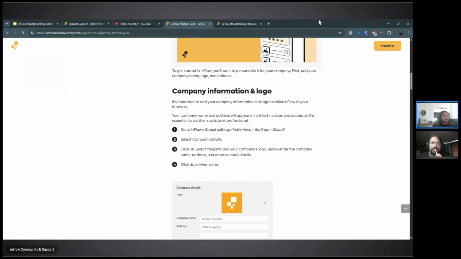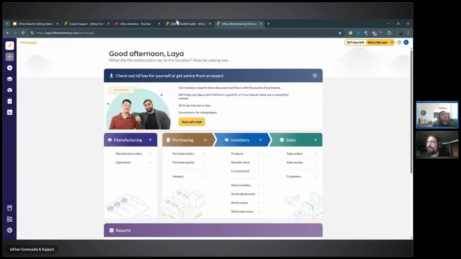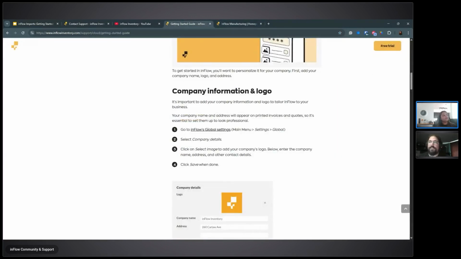Company information and logo is the first thing that we recommend. Again, all of these steps are recommendations. We would highly recommend you guys to do this.